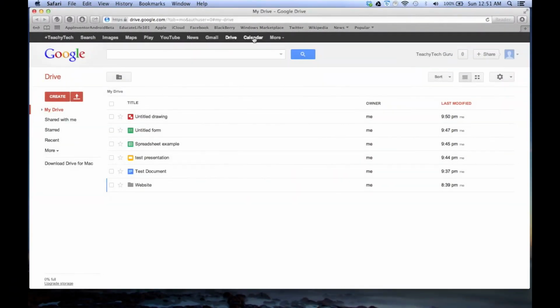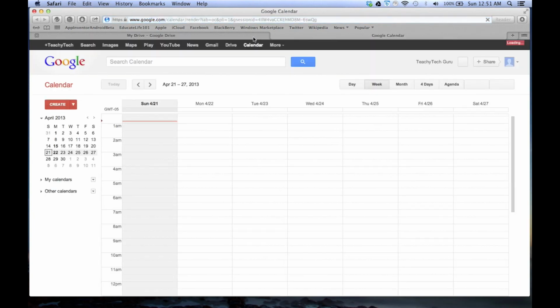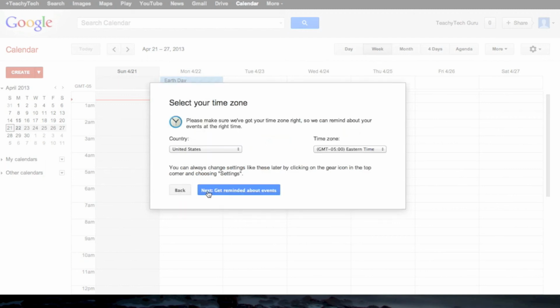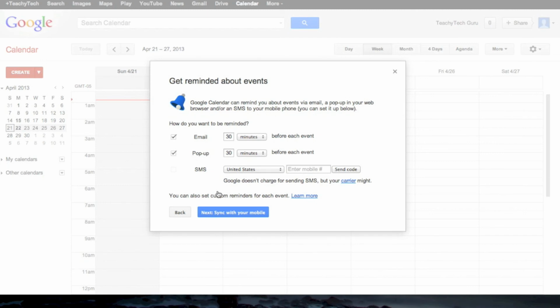It does have a calendar, so you can add events to your calendar. It already has some events done. It's going to go through setting you to a time zone. If you look at it in the back, it says Earth Day, so it has its events already set up. I'm just going to set my time zone.